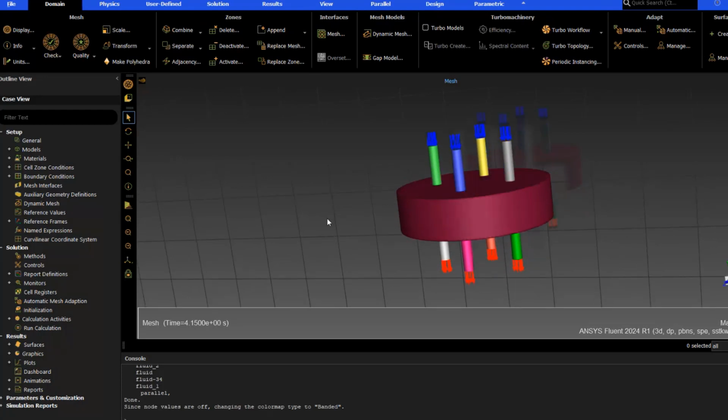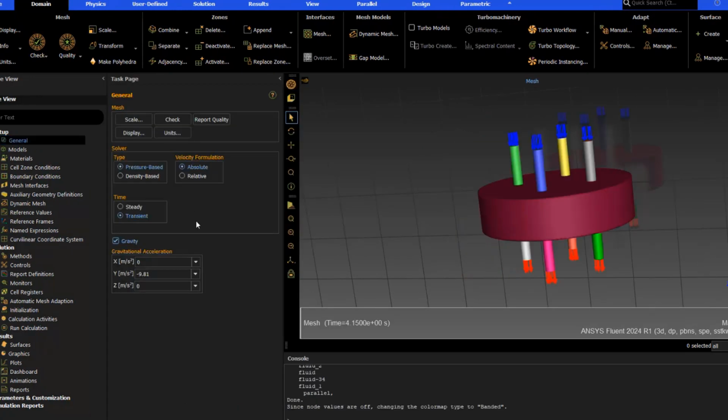So let's get started. The first thing we want to do is go under General and set up the problem as transient. This is a transient simulation. We need to turn on the gravitational forces here, which is in the -y direction, so it's -9.81. And we take the default for the solver, so it's pressure-based, and the velocity formulation is absolute. We will walk down the outline view to help us set up the problem.